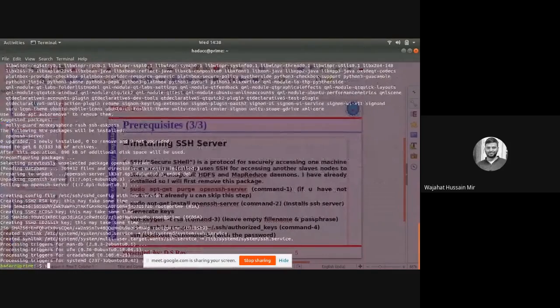After the installation is done, we have to generate various keys, because I already told you this is a distributed system. The various nodes communicate with each other, and for communication they require various sorts of keys. For encryption we use the RSA algorithm, so I will type the command ssh-keygen -t rsa.